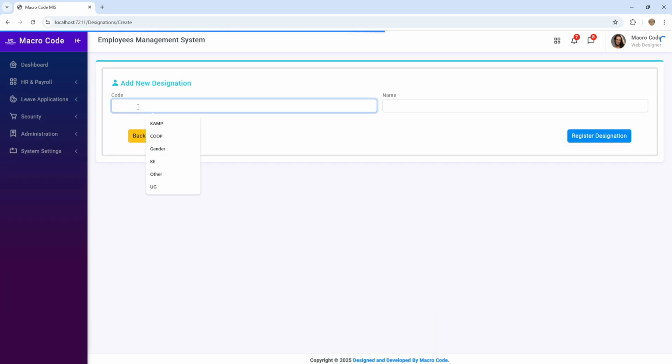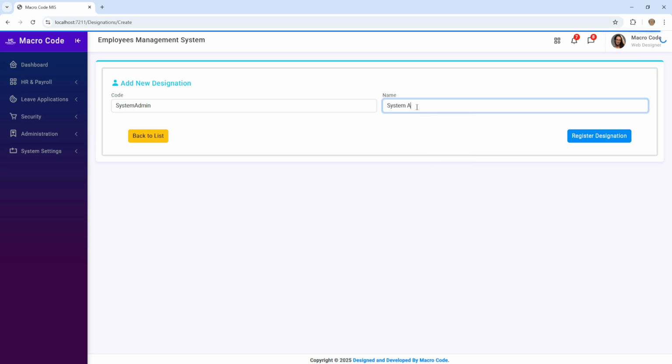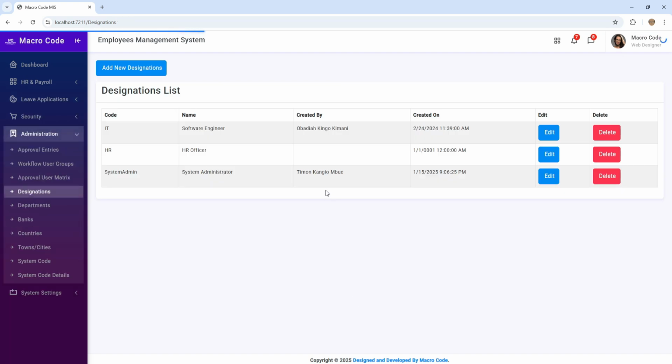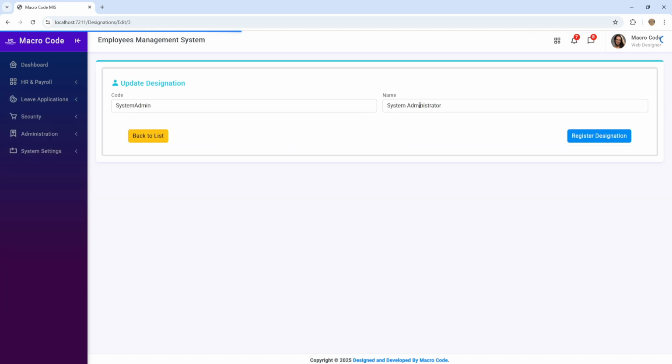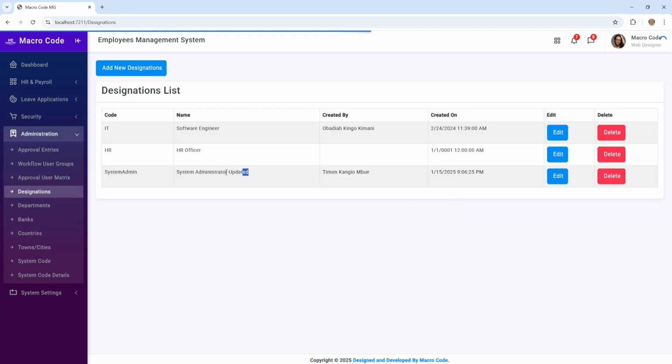So here we say system. So you can say system admin is the code. Then you can say here system administrator. So if we register, then you see we now have system admin, system administrator, and the person who created and when it was created. So if you say edit, you see it is actually updating this. So here if we say updated, then you say register, you see it is actually updating.